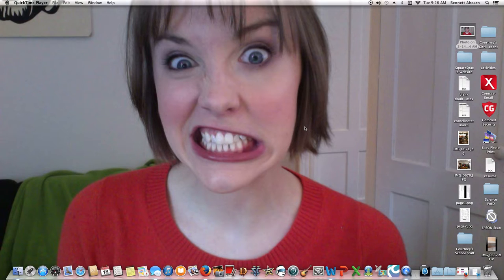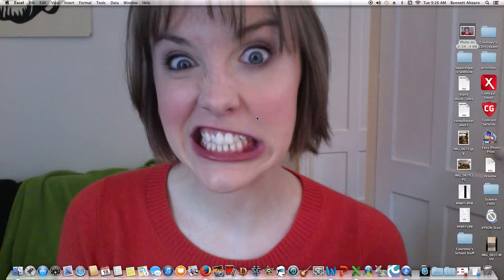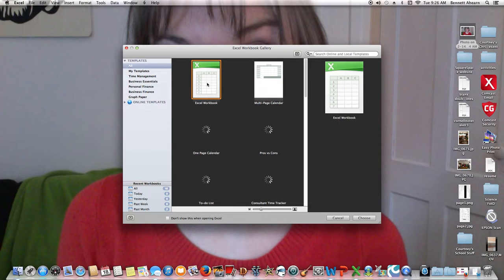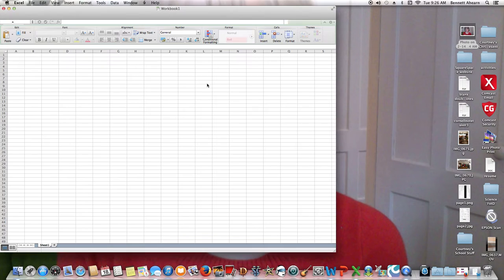If you have it on your computer, you can go to the Start menu if you're on a PC, or if you're on the Mac like me, you'll see down here Microsoft Excel. So we're going to open that in just a moment. My computer's slow. Okay, there we go. All right, so we want to create a new Excel workbook. Wait for it. There we go.